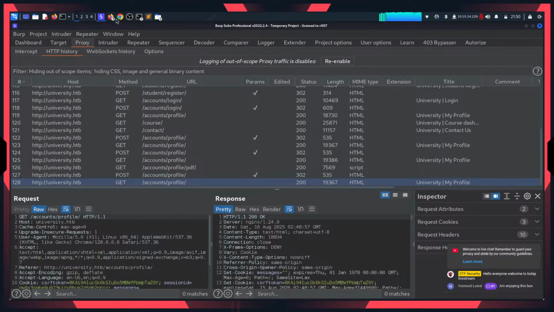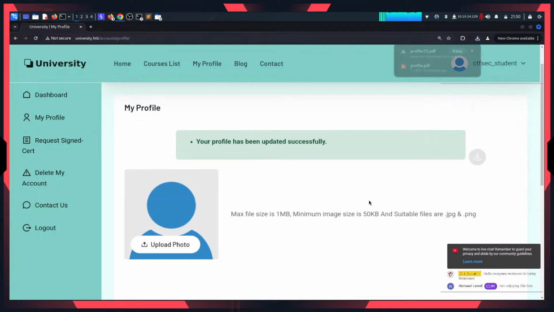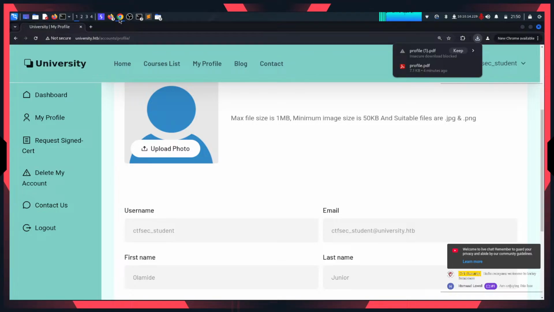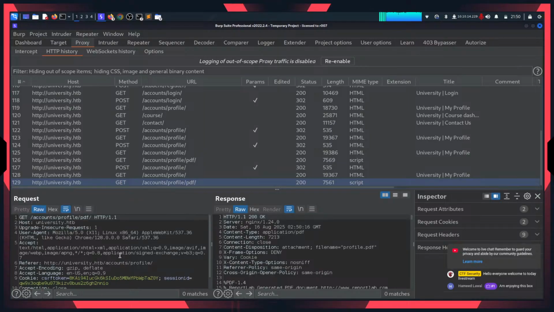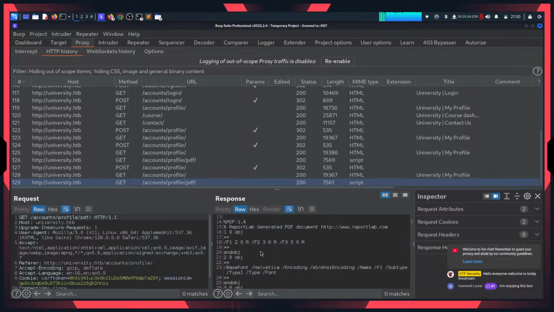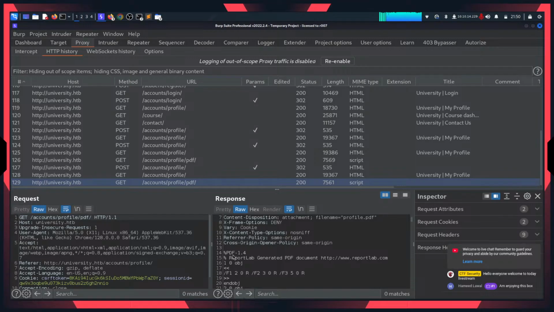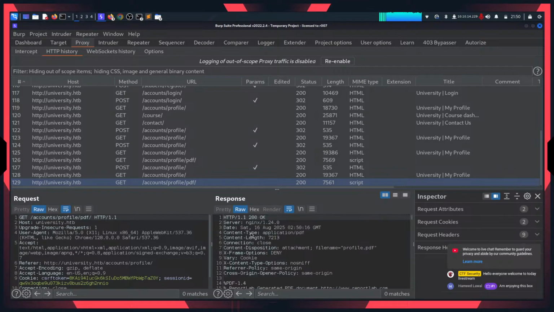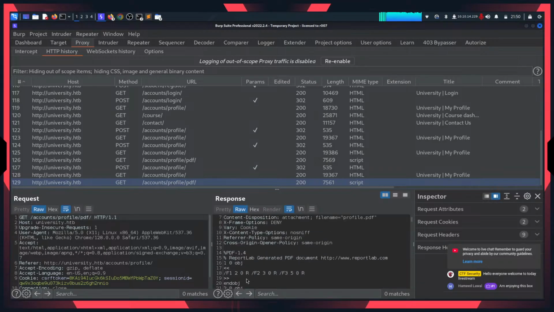and we try to generate a new profile export. I'm not going to keep this since we already have one copy. Let's go back and see the request that was sent. Okay, good. So you see a GET request, and you see that we're dealing with the same engine server, PDF 1.4 ReportLab generated PDF document. So obviously this PDF document was generated using ReportLab.